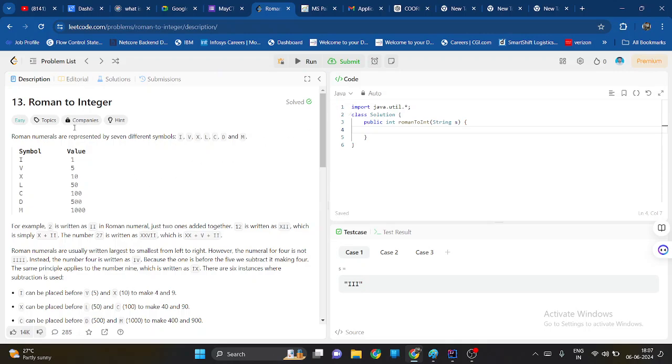Today I am going to solve Roman to Integer, question number 13 on LeetCode. It is in easy mode, it is not difficult. Roman numerals are represented by 7 different symbols: I, V, X, L, C, D and M. And they also mention what the I value, V value and X value are. All values are mentioned here.